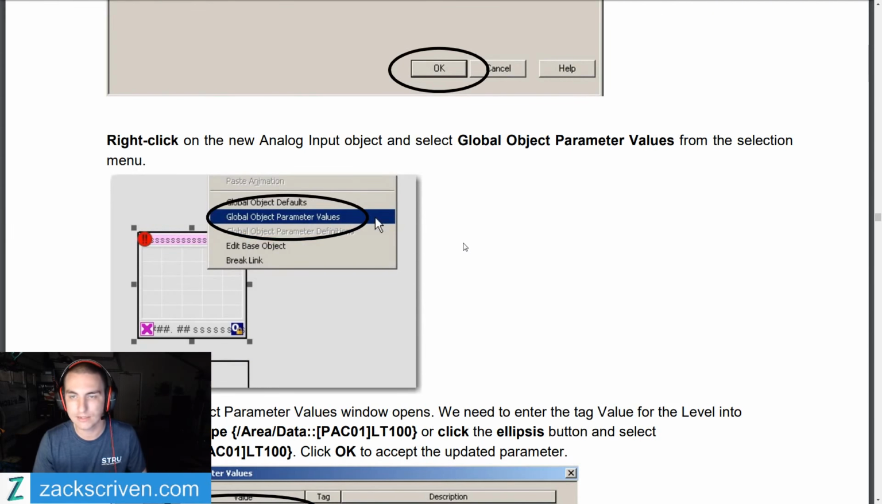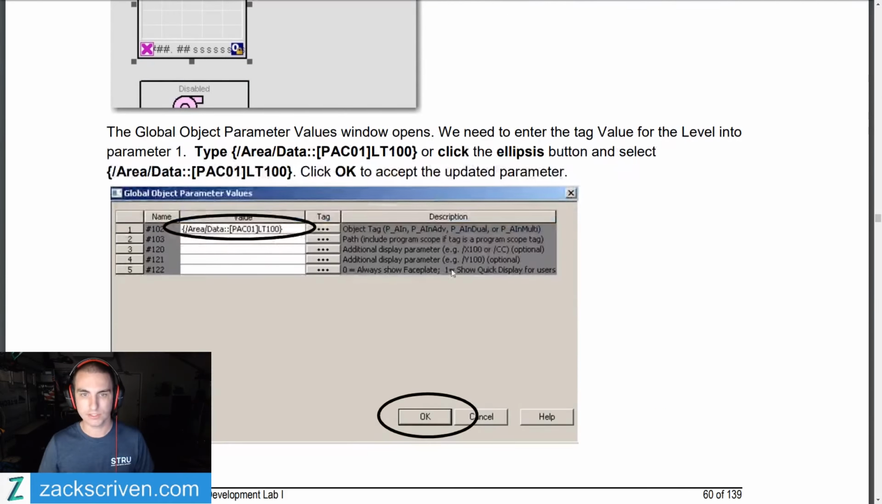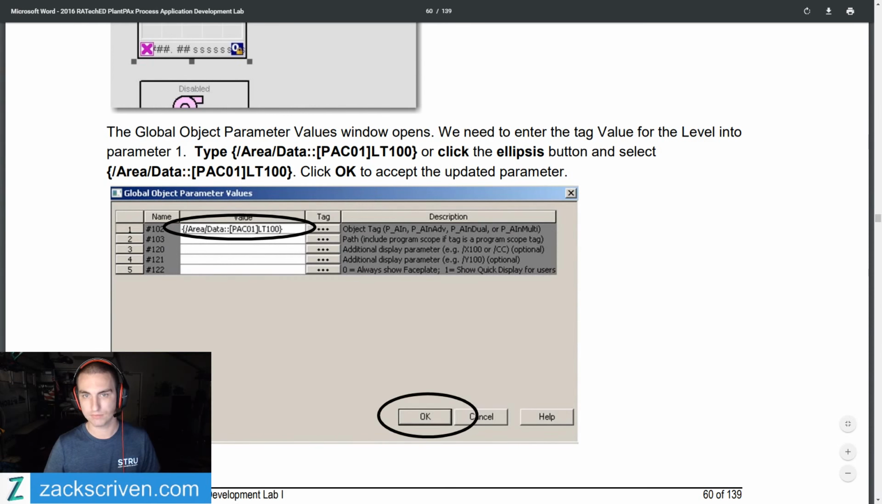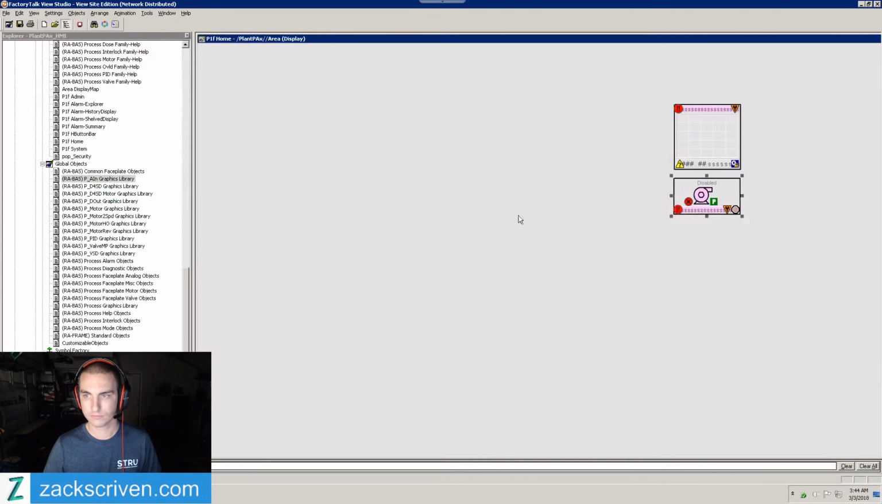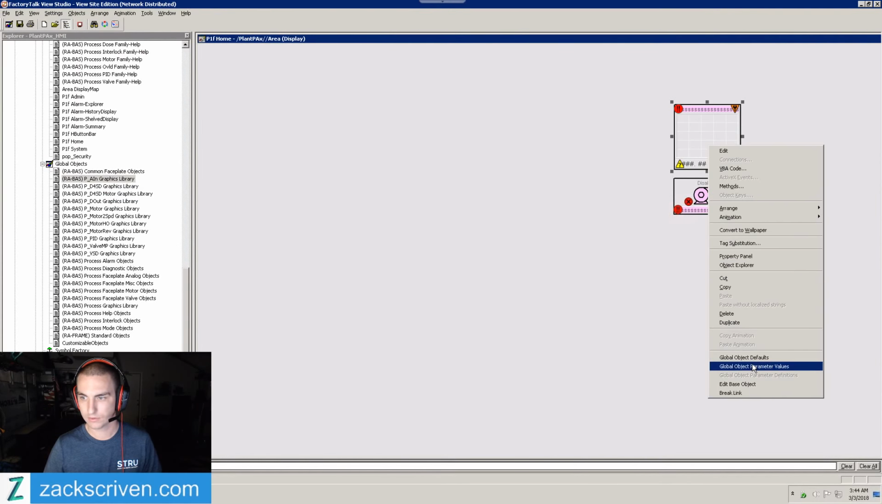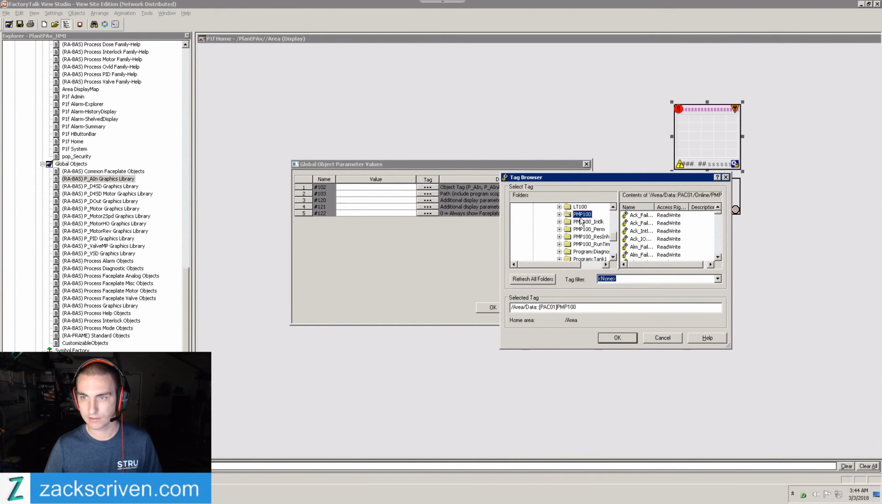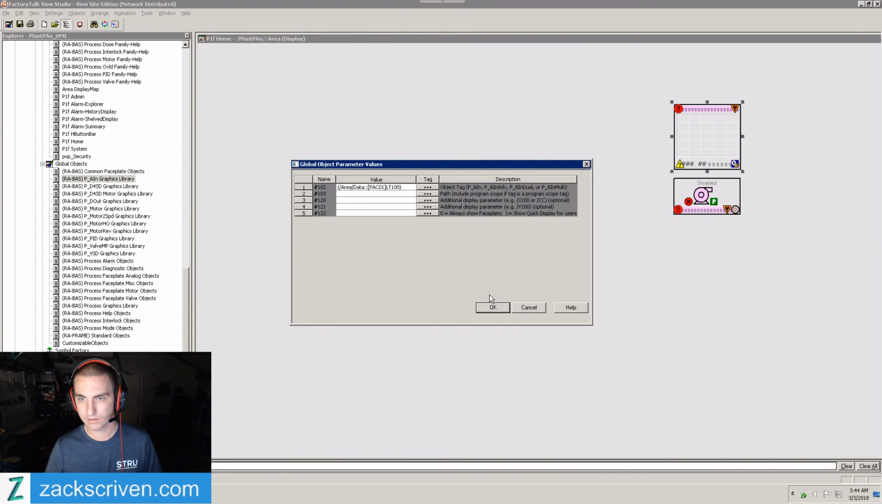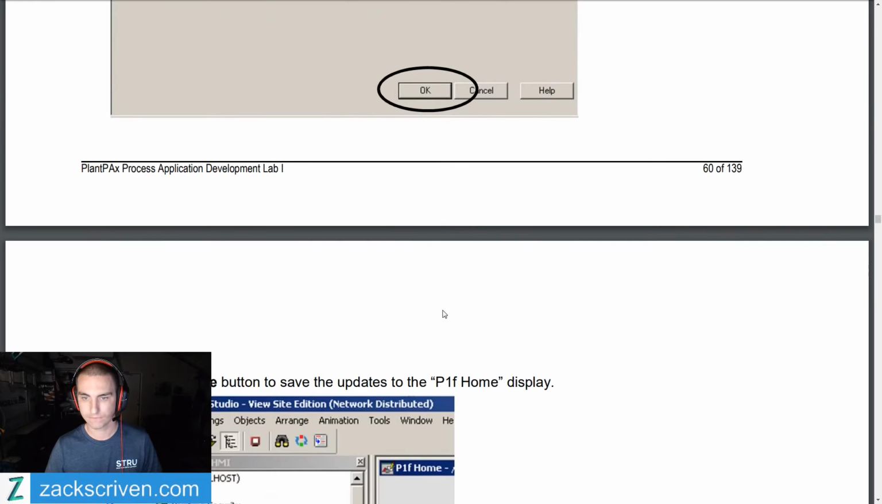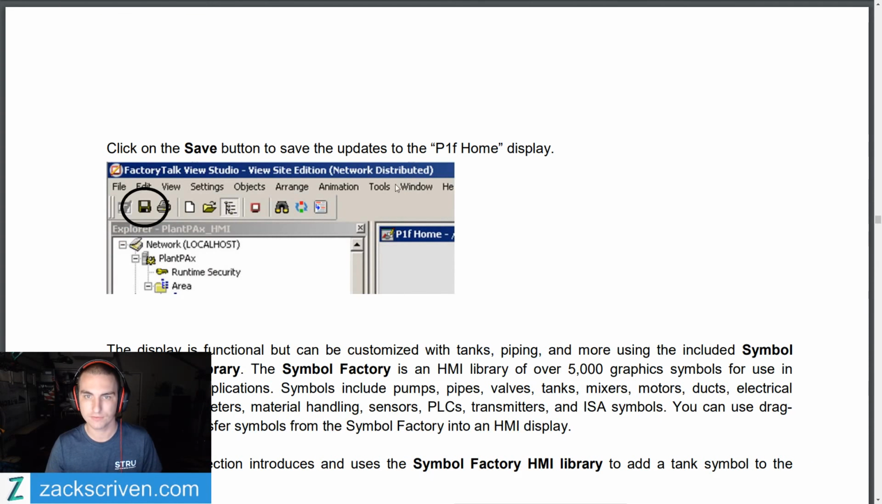Right click on the new analog object, and we're going to do the same thing, but for the LT01. Global object parameter values, object tag, LT01. Okay. Okay. Click on Save to update the P1F home display.